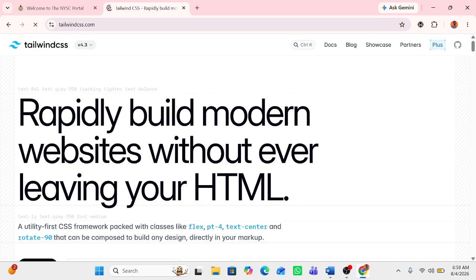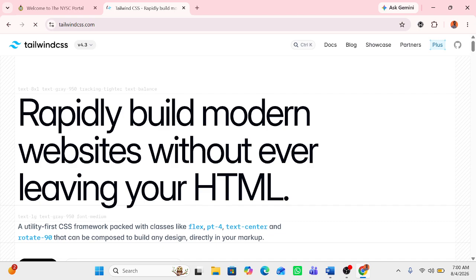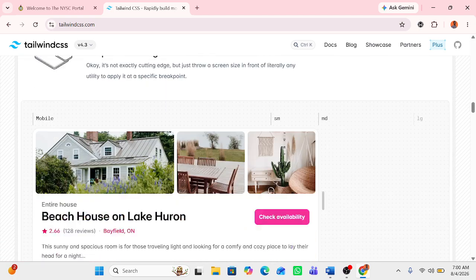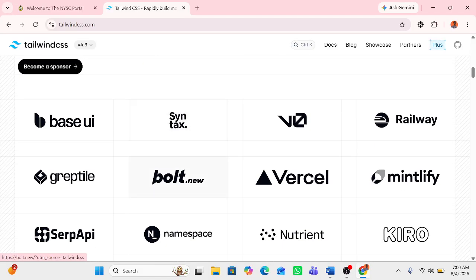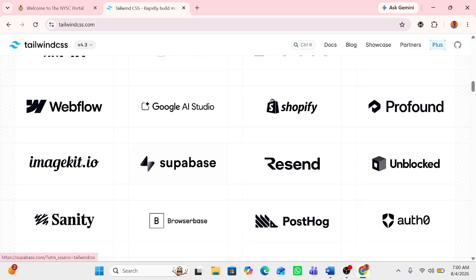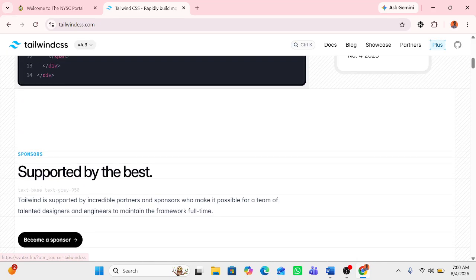Okay, let me follow the process I'm following. Tailwind CSS, right? Then I click on this one, or I can also click on this second one too. But I already clicked on this first one. This is the Tailwind CSS website. I'll look at the people supporting it: Vercel, Nutrient, Console, Crack. So many supporters, sponsors I mean to say.